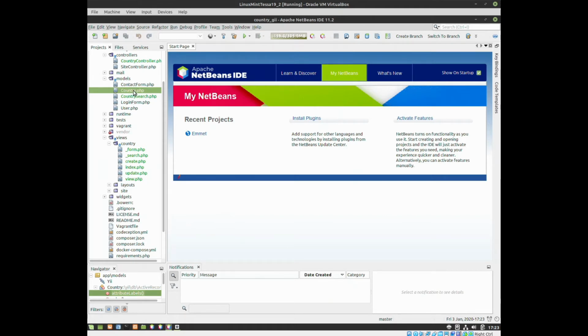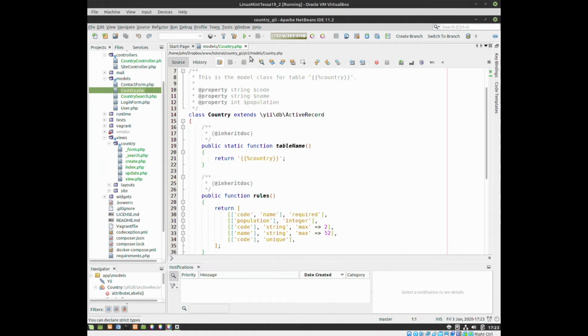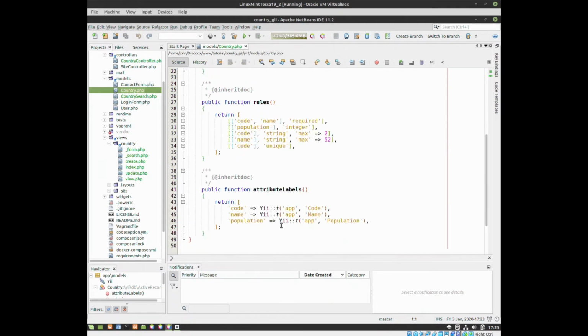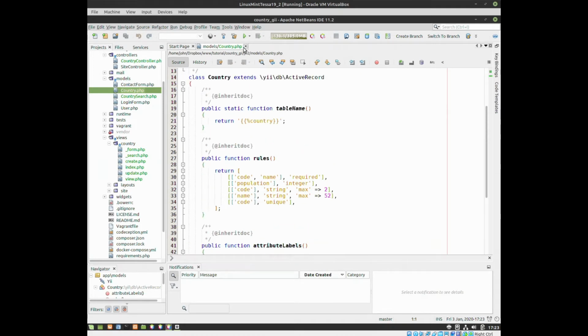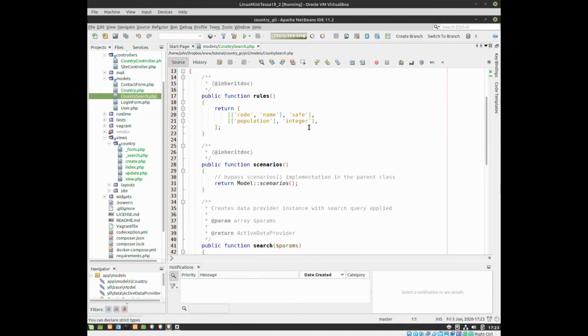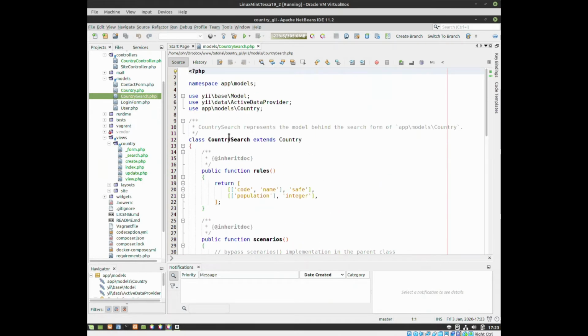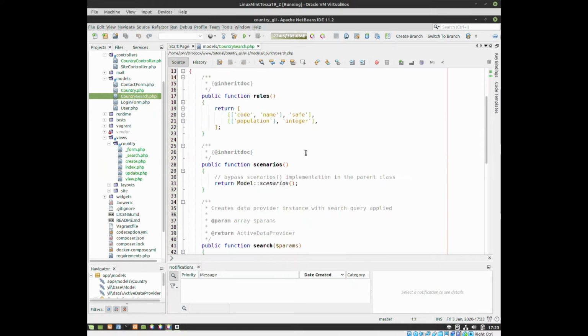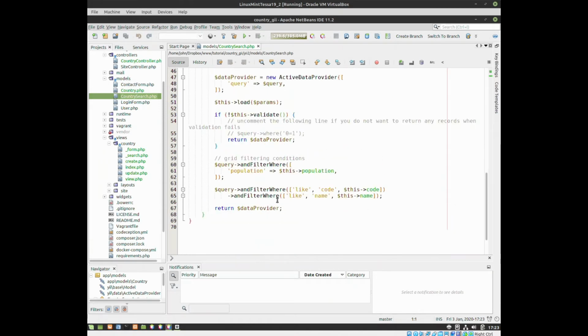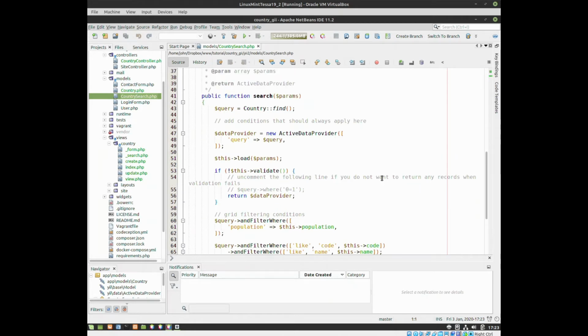So the country model is very similar to the one which we created ourselves, with the exception that we're using translations, and there is a rule for uniqueness. The country search allows you to search. We put some search boxes at the top of the index, and again it's got a number of rules in there, and it actually extends the from country so it can actually do the searching, and when you actually do a search it will call this function here.